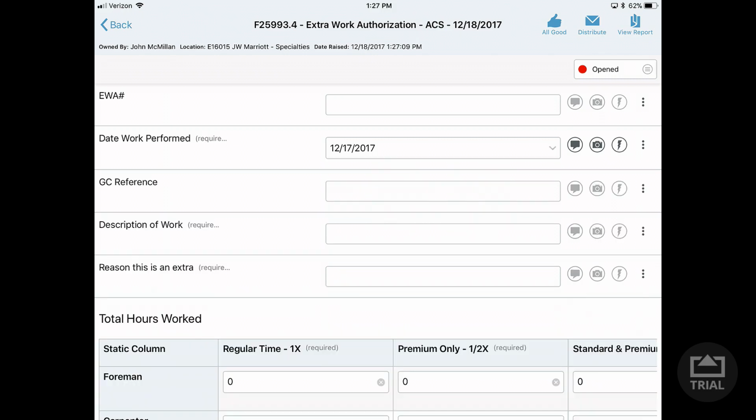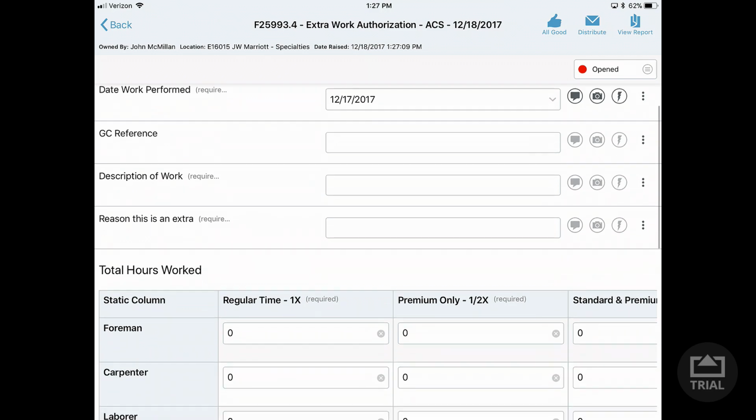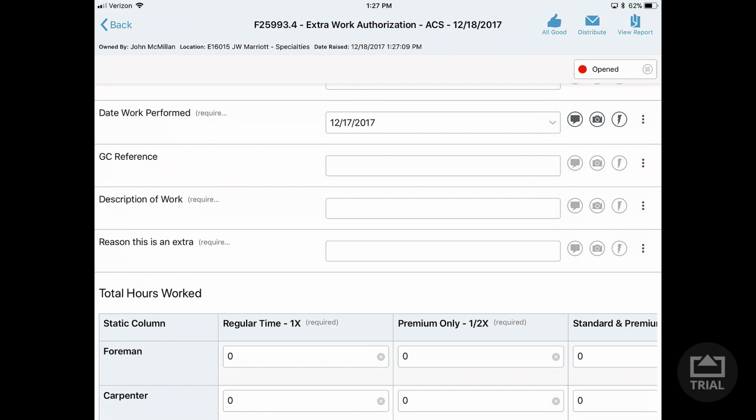GC reference, that could be an ASI number, it could be a reference number of some point. If you have a reference number, you can put it in. If not, you can leave it blank. The project manager can put that in. We need to put description of work.